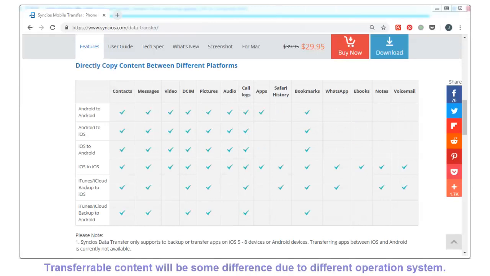Transferable content will be somewhat different due to different operating systems. Please go to Syncios Data Transfer's homepage to know more about it.